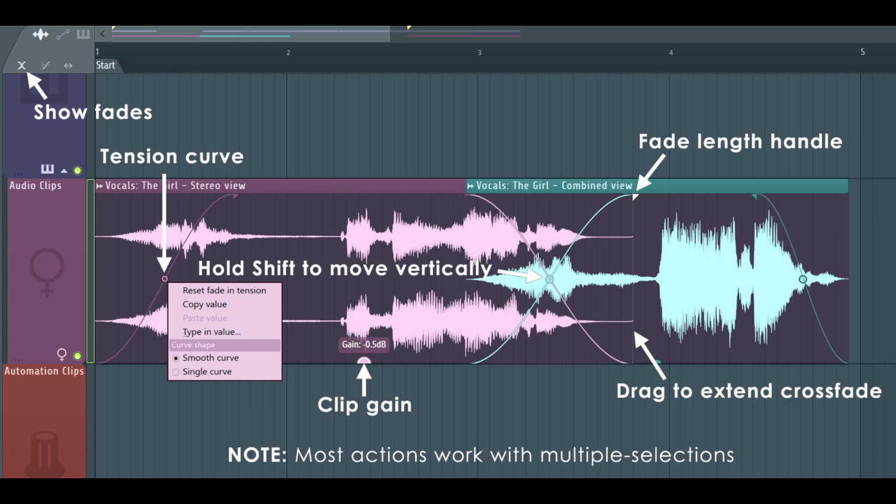And here you have it. Real-time fades, automatic or manual crossfades, and clip gain handles for the upcoming version 21. And I find the implementation great. They really did a great job. And I think this will make life for many of you so much easier.